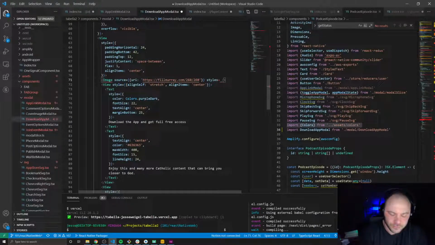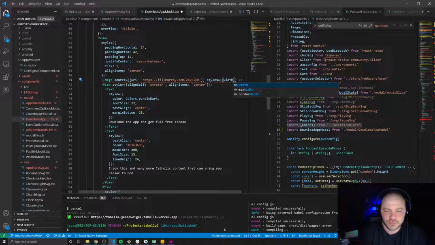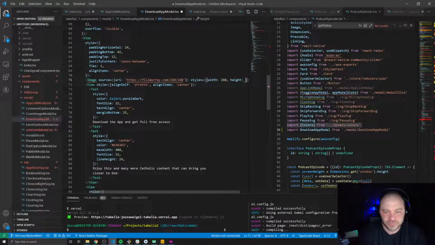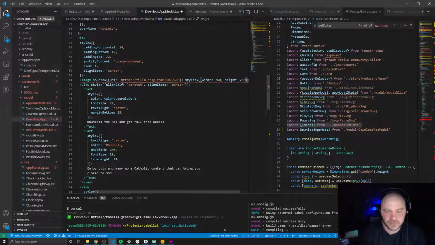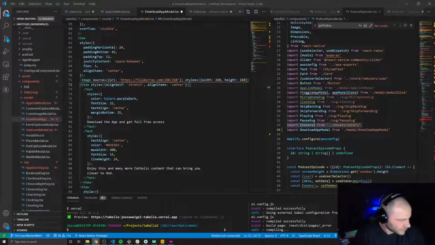Styles equal width 260, height 260, and we're gonna need to give it, well, we might need to give it a margin on the bottom, so let's do that. It looks like about 15 pixels.